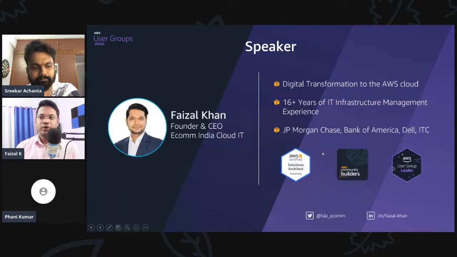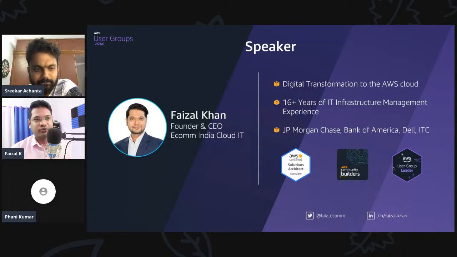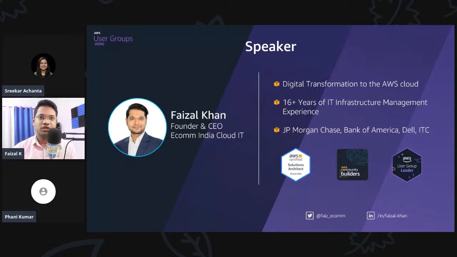So to give you a quick introduction about myself, my name is Faizal Khan. I'm the founder and CEO of a company called Ecom India Cloud IT. We're basically a digital transformation company. We help organizations move on to the AWS cloud. We do a lot of optimizations on the AWS cloud as well. Personally, I come with about 16 plus years of experience in the infrastructure management side.